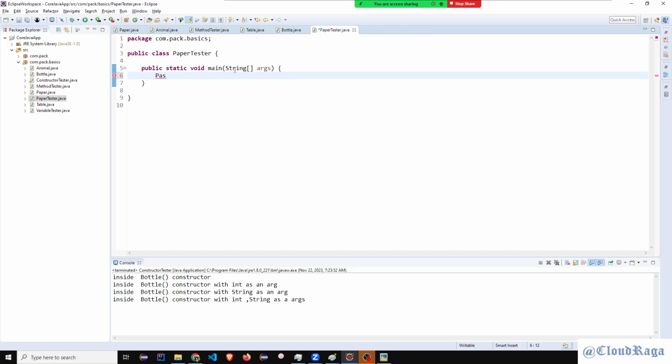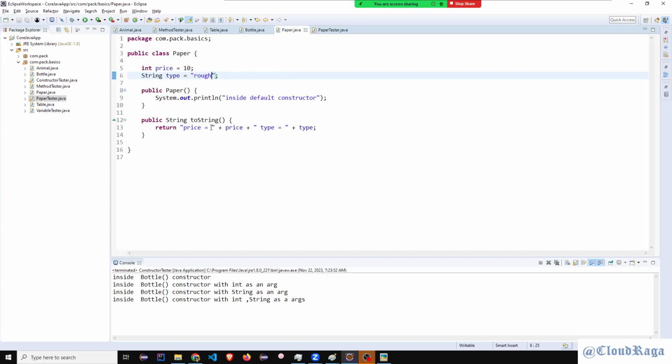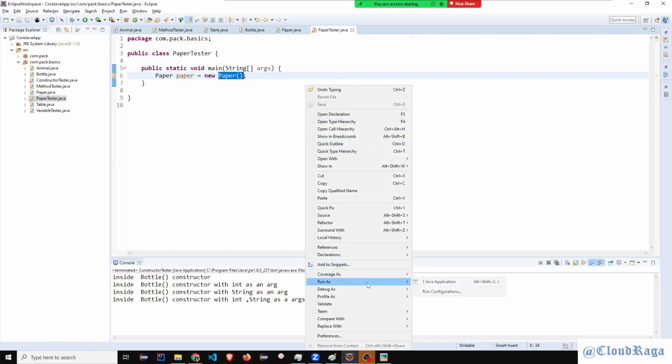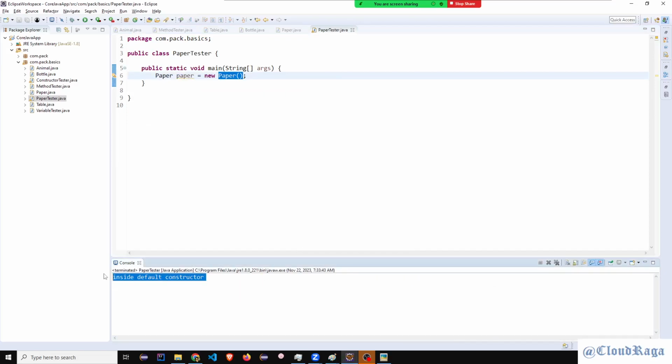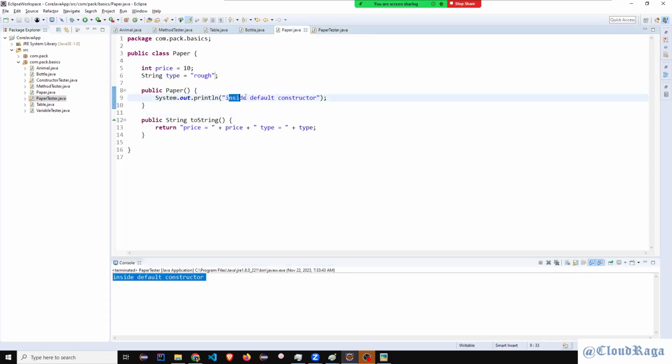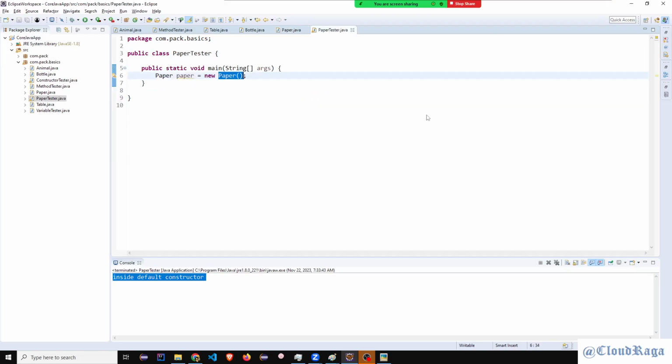Okay, so let's create an instance of this class, or object of this class, Paper equals new Paper. Done. So if you run this code, definitely we are calling the default constructor from here. So all that stuff inside that constructor will be called. So right click, run as application. Okay, so we are getting this message from Paper class, inside default constructor.